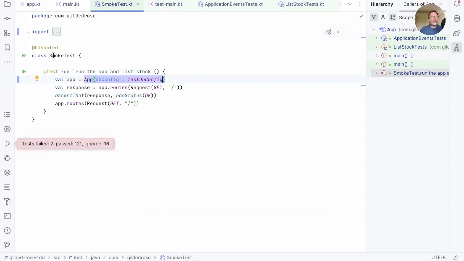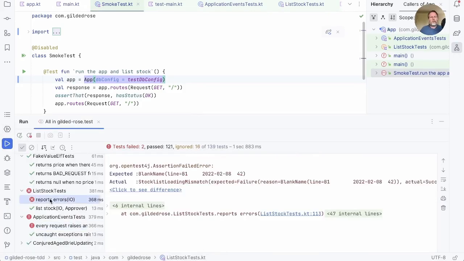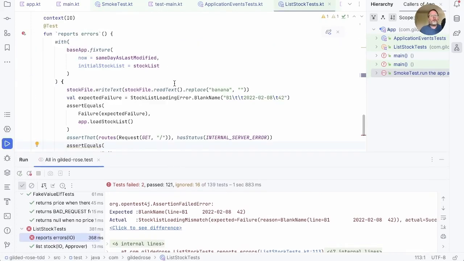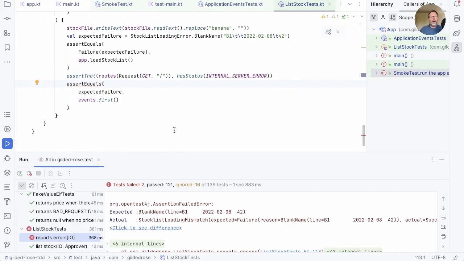Okay, we have a couple of failures. Let's have a look at those. First is ListStockTest reports errors. Let's have a look at the test. So all we've done is we've set up the app and then we've listed the stock. And it said, you expected there to be a blank name in this case because we'd corrupted the stock file in order to induce an error. But actually you've got a stock list loading mismatch. But that has this blank name inside it. So what's all that about?